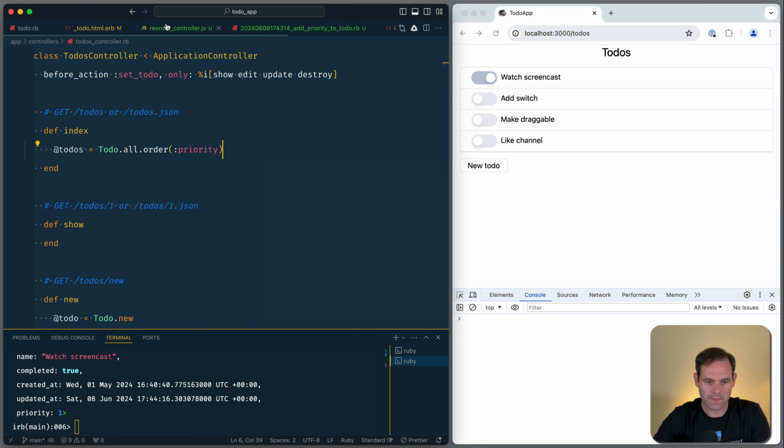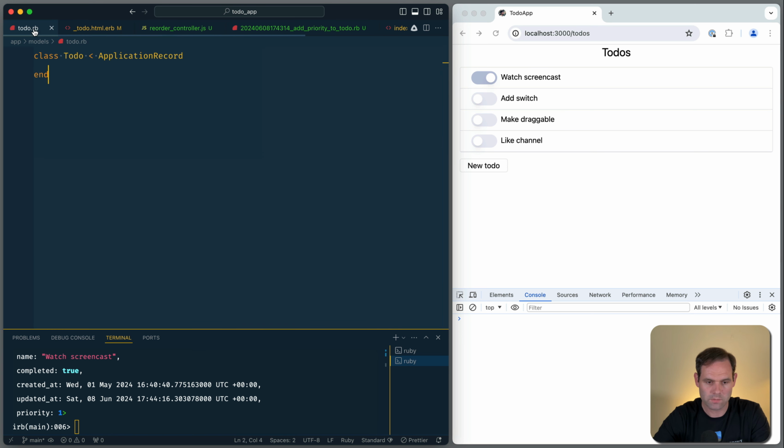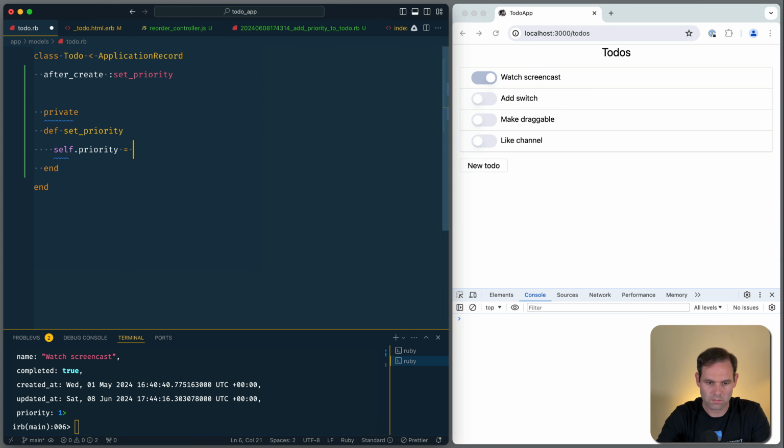Next, I need to actually set that priority when the to-do is created. So after we've gotten the ID from the database, save that. Okay, and that's just a way to have those priorities set as we're moving them. So as you add new to-dos, they get put in the right spot.